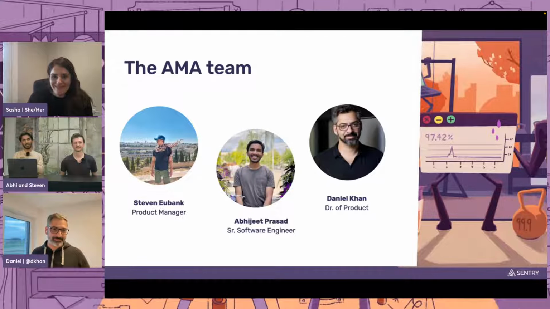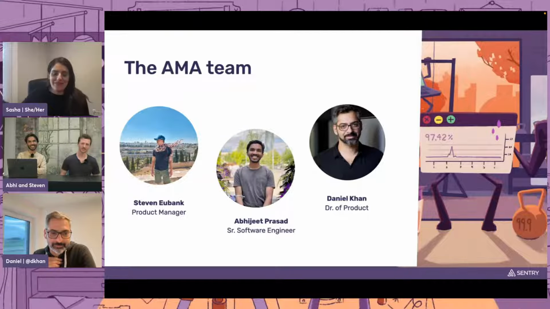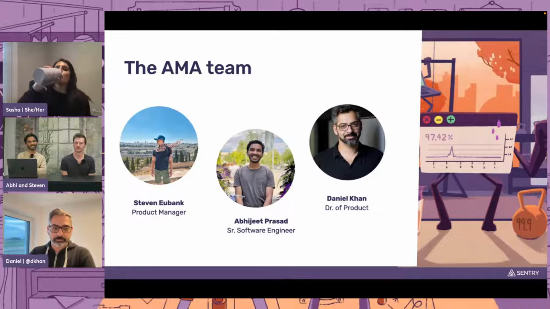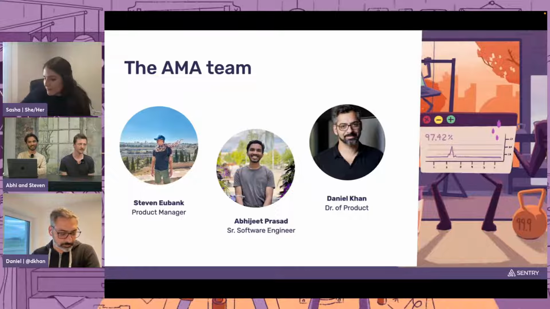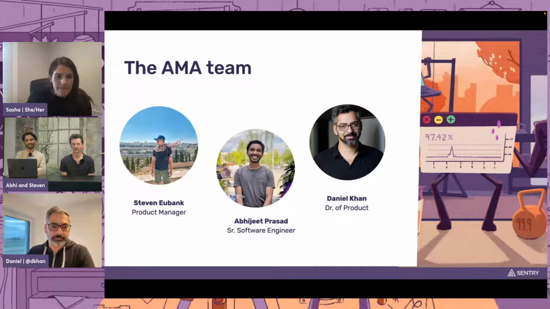Yep. So I'm Steven Eubank. I'm the product manager for web SDKs at Sentry. So I'm the guy who Daniel came in and pushed to finally do this OpenTelemetry work at Sentry. What that basically means is I'm responsible for JavaScript SDK, Python, Ruby, Go, PHP, on down the line. And one of the folks that I work with to actually deliver those features is Abhi here.